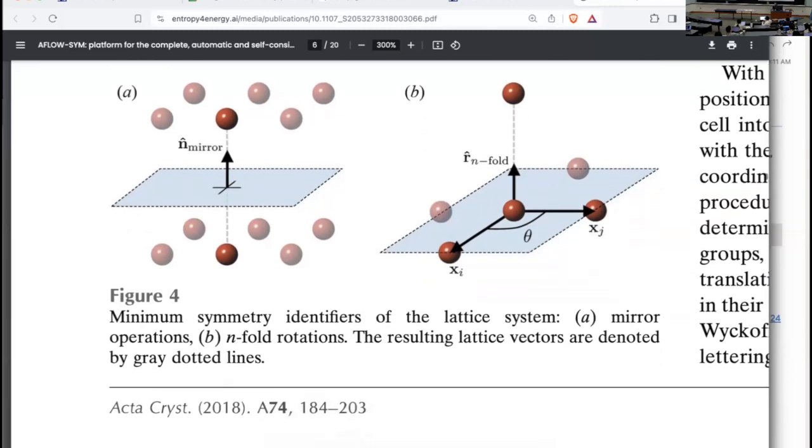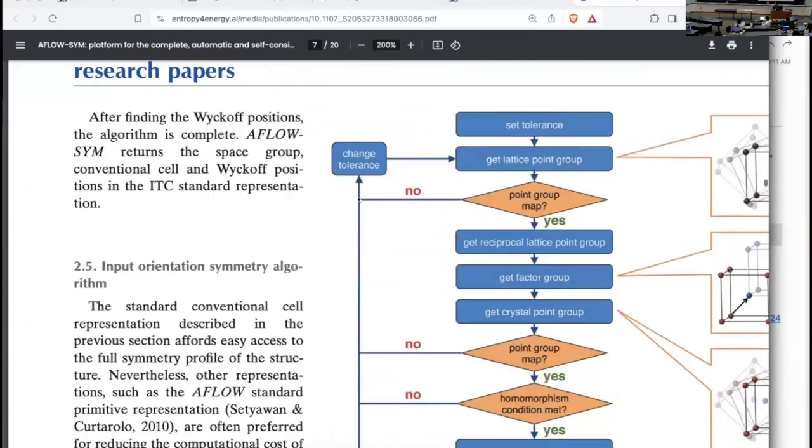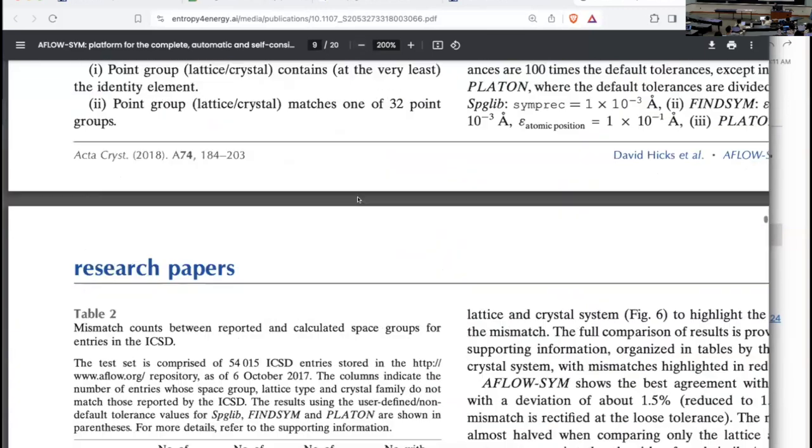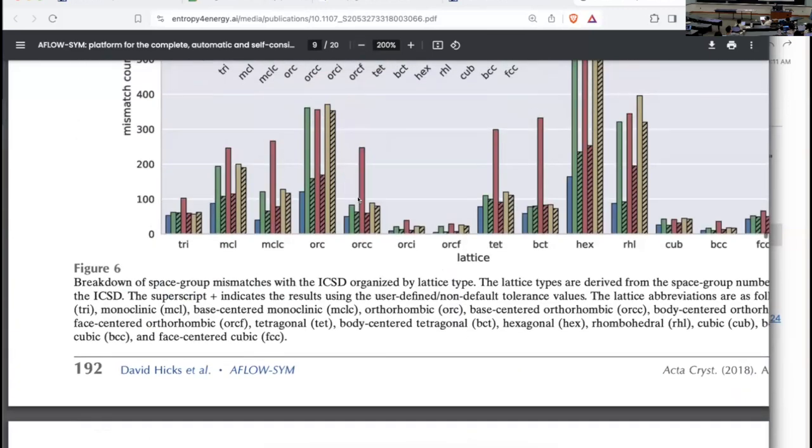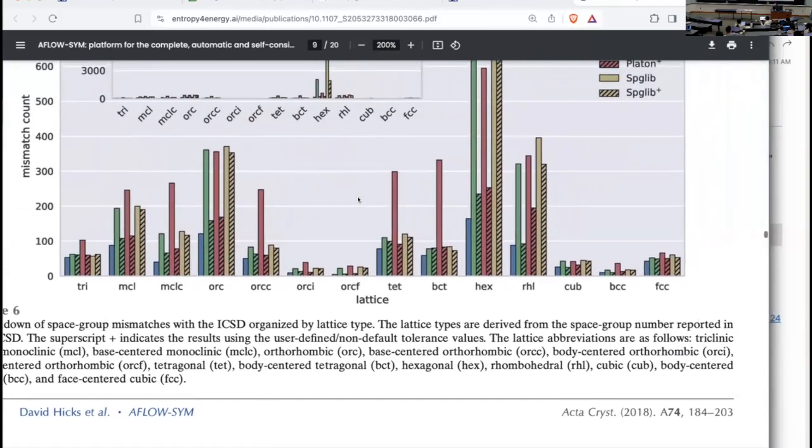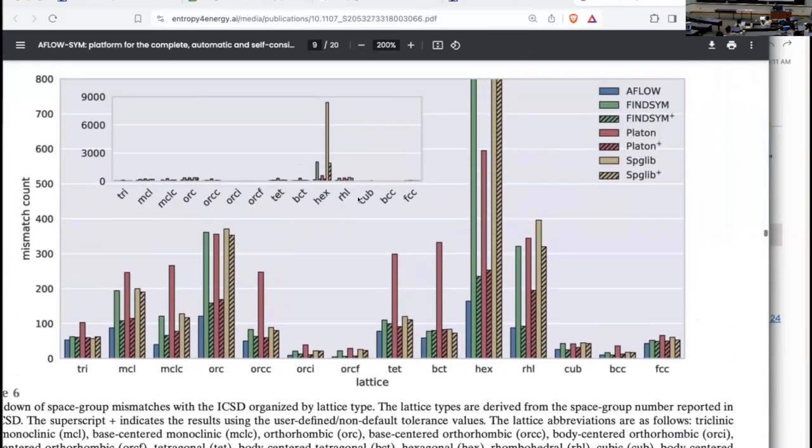By the way, the software in AFLOW is the best. Let me show you. It's very complicated because you have to deal with tolerance issues, experimental issues, imperfections. If you look at this, we did a big comparison among a lot of different packages that can calculate the space group of a structure, right? If you get an experimental structure, someone says, hey, this is the structure, tell me the space group. Our software does it better than everyone else.